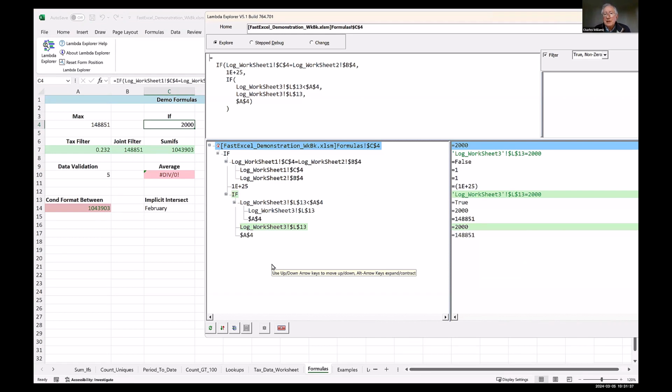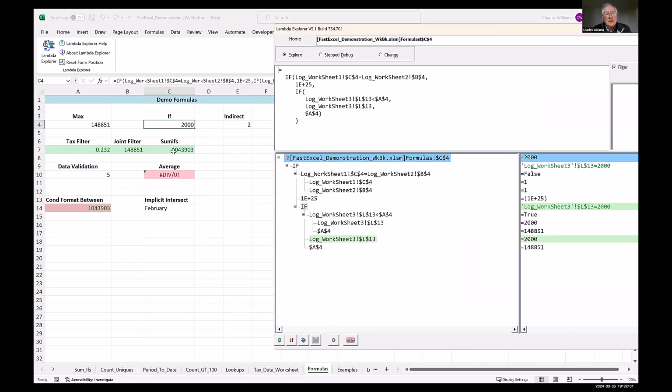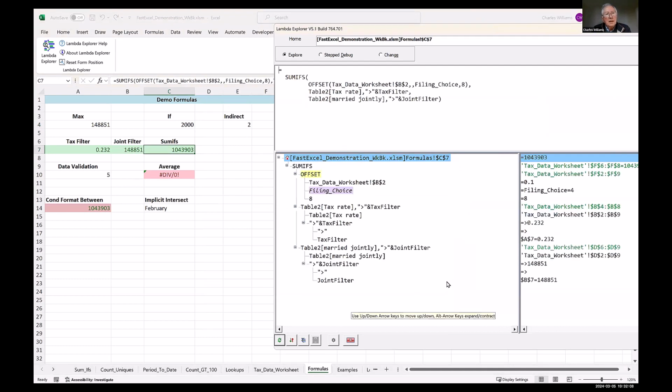But when we've got a very complex set of if statements with lots of parentheses, nesting all over the place, this technique makes it a lot easier to see what's happening. We looked at it earlier on in terms of a sumif, but let's look at that again. And let's refresh that.